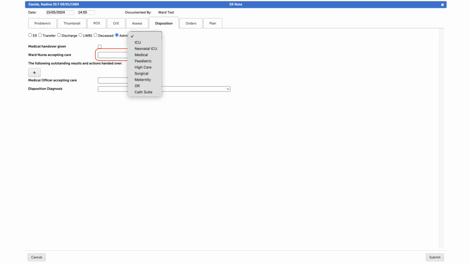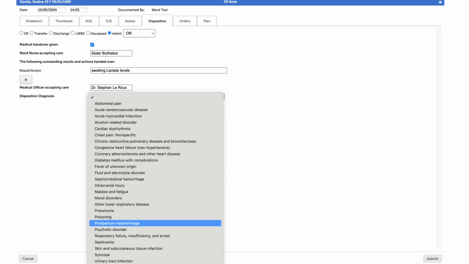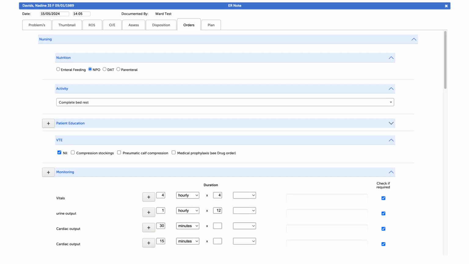Who was the ward nurse that accepted care? One can enter that. And then the medical officer accepting care, and then what the disposition diagnosis was, in this case, postpartum hemorrhage. Now, that postpartum hemorrhage is important because, again, it drives the default orders for that particular doctor. So as you can see here, that postpartum hemorrhage has brought up these default orders, ones that have already been selected on the bottom right. One can use the plus button to add any extra orders, and one can deselect any of the default orders.